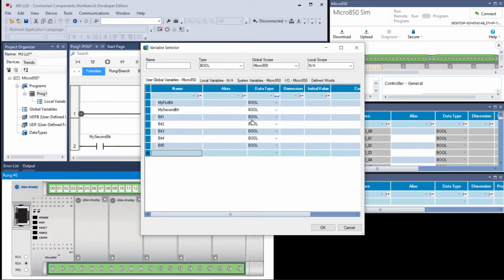Here, my philosophy is such: I create everything in the user global variables when I'm writing a program. The only time I put them in local variables is if I know I don't need access to them from any other programs or from any hardware external to the controller, like an HMI or some other piece of equipment. You can always move them, because we showed you in an earlier lab how to copy, paste, and then go back and delete the old ones. You could do cut and paste, but it makes me a little nervous if you cut something and then slip of the hand and bang, it's all gone. So I typically do copy, paste, then go back and delete.